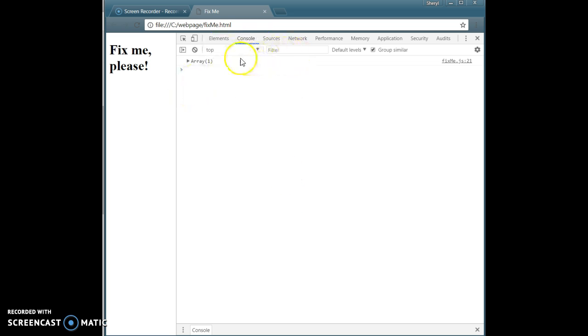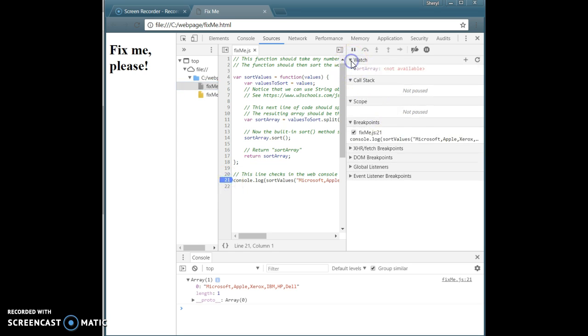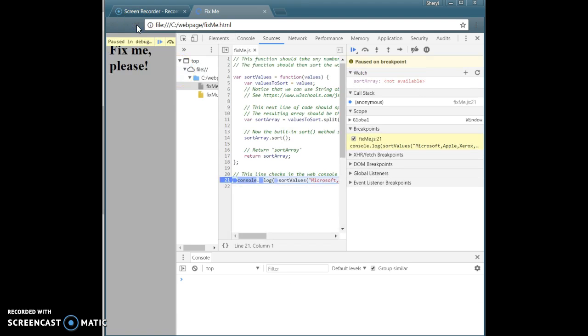So right now we're in the console. We have an array of 1, so that might be a problem here. Now we're going to go into our sources here. We have our console down there, and let's see, we will add a breakpoint here, and we'll add our sort array under our watch here. Alright, so let's run this.